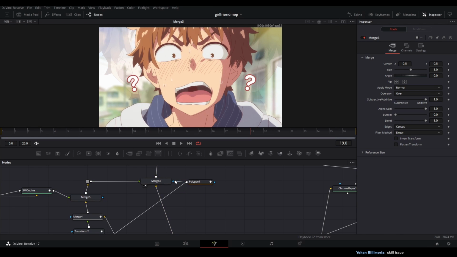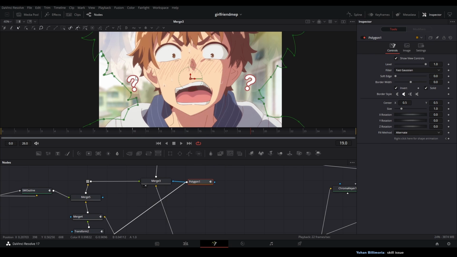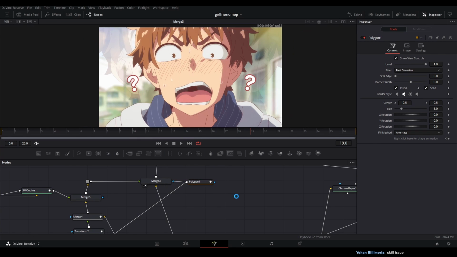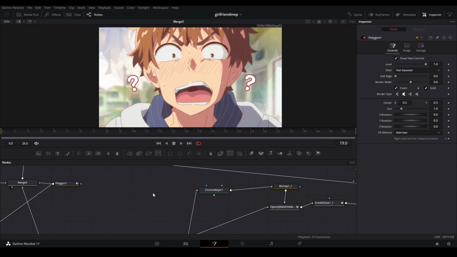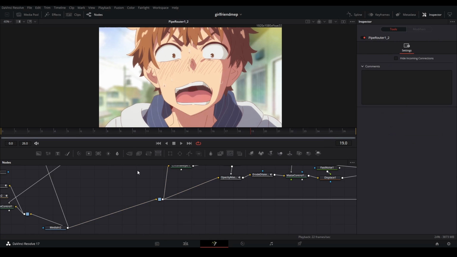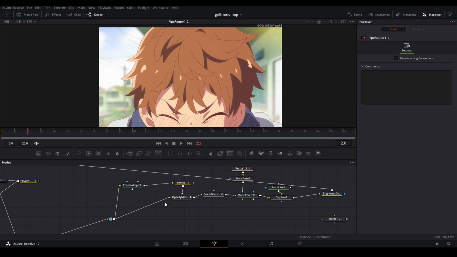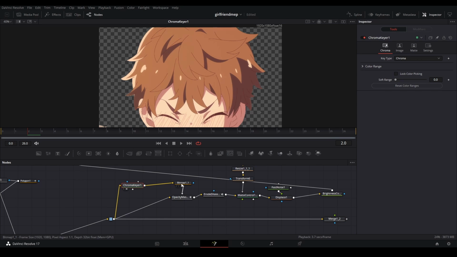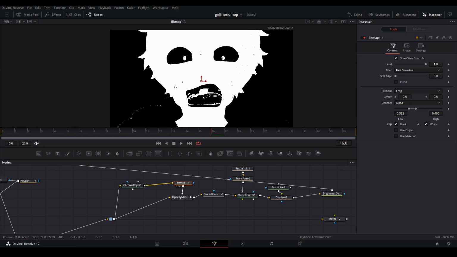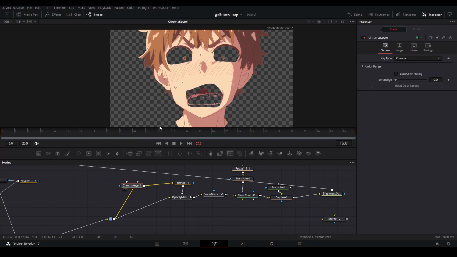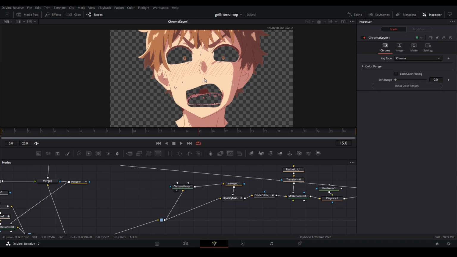And I put it on from the foreground, but it's being masked out by this polygon, so it's technically in the back. We have this, and then now this is the particles, I believe. Chroma key. This is a different way of masking.